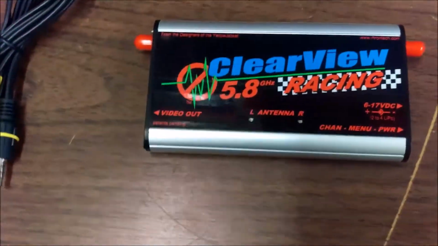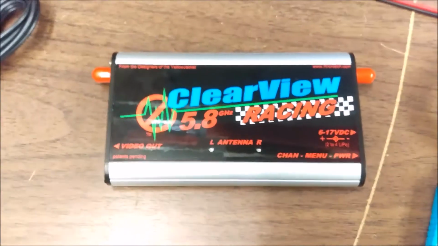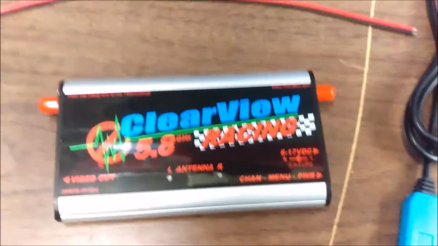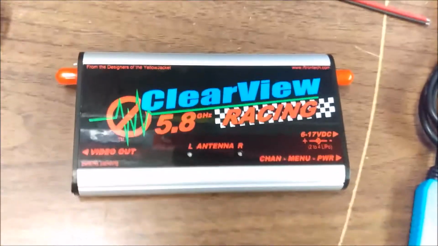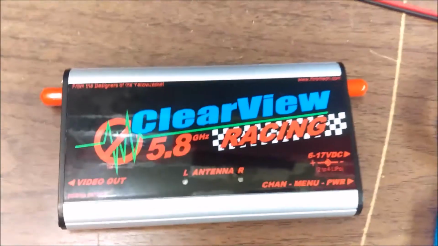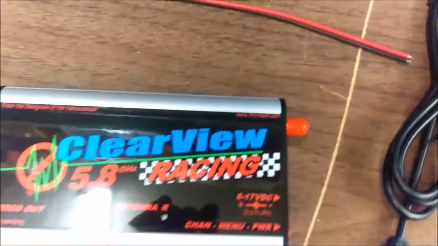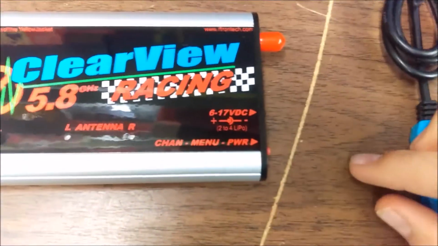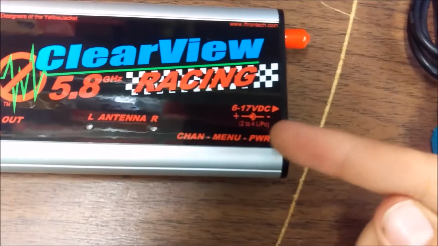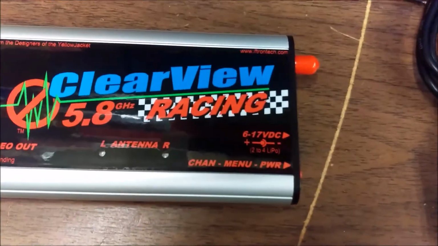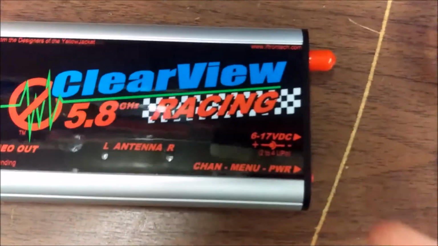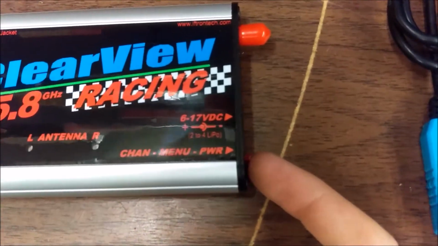You can hook one up to your goggles and then one to a DVR. If you're racing at an event, they might want to record it, so you can hook it up to their DVR or a big screen or something like that, which is pretty fun. As far as power input, 6 to 17 volts DC input, so that's 2 to 4S LiPo. The menu button is still on the right bottom, so that little red button right there.